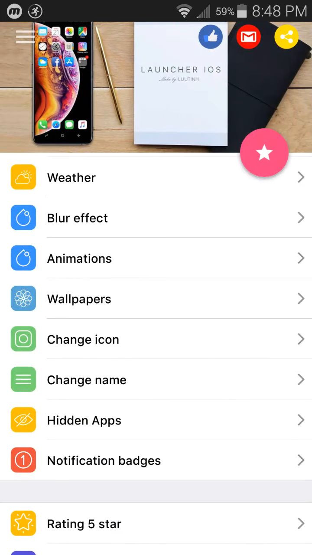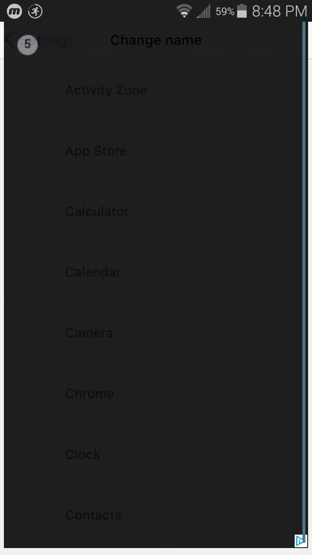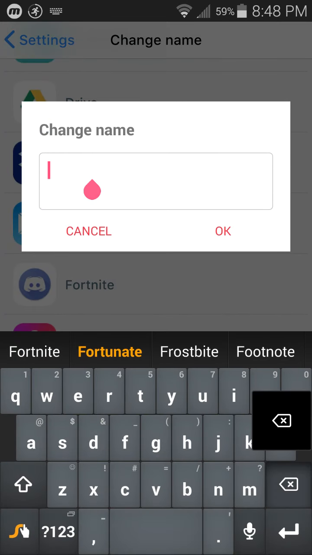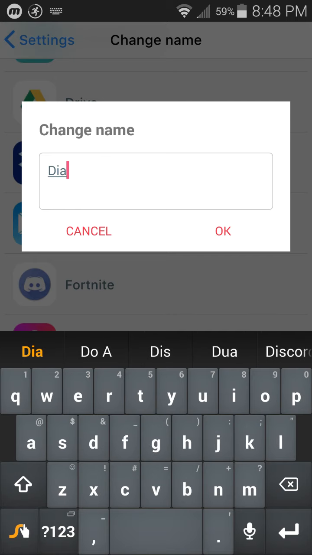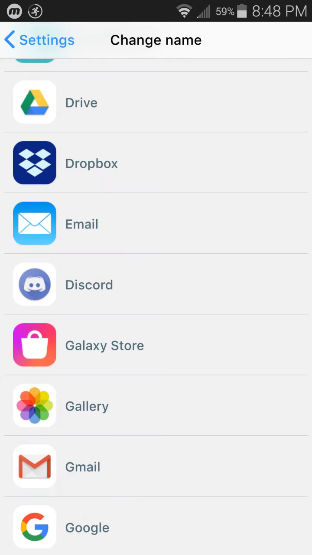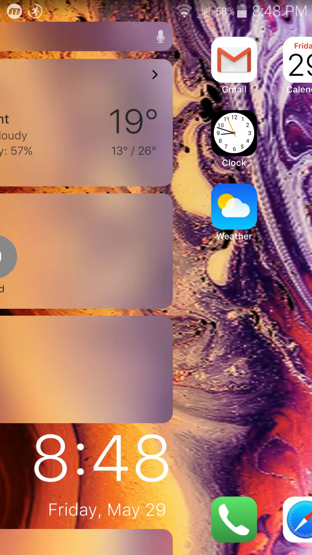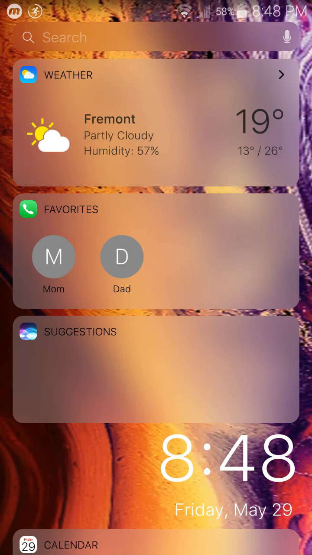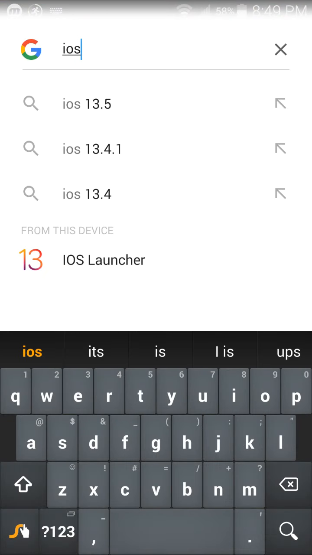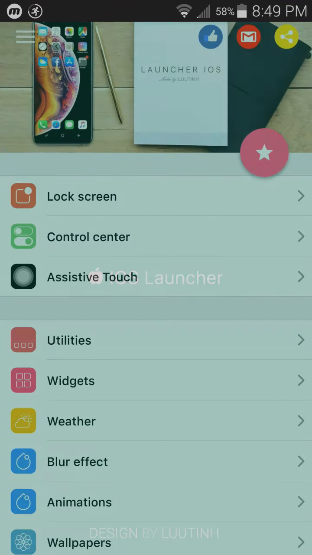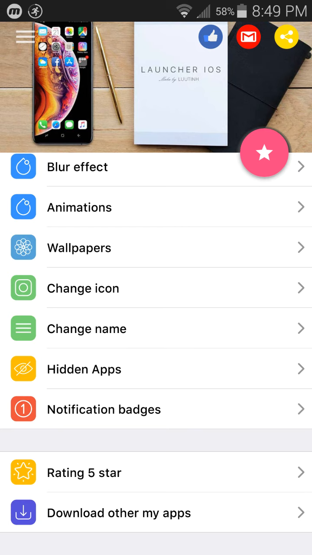And so basically, if you want to change the name, just go to the thing, but you have to type this. For the name, you have to type it back. So once you do that, the thing that I hate about this app is that there are so many ads, but I don't really care now. So go back to the app, and next we have notification badges.